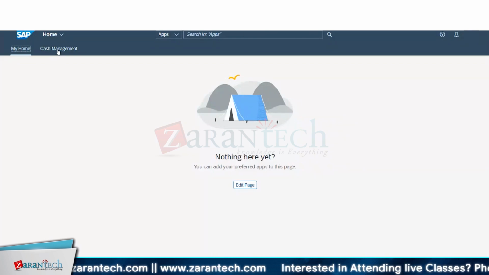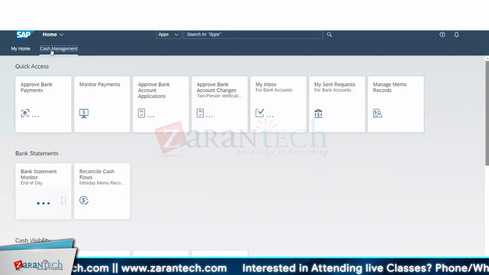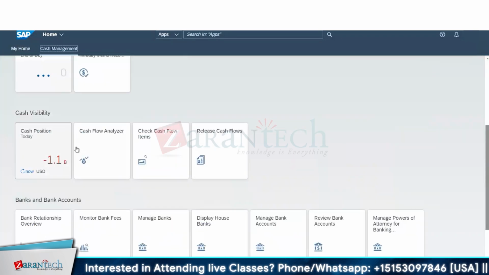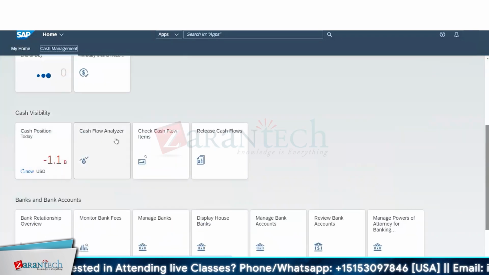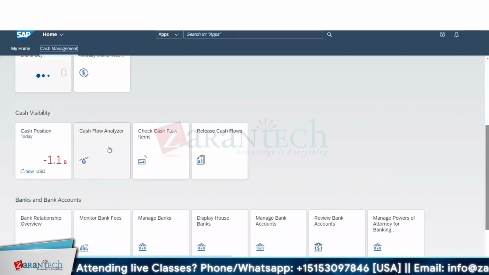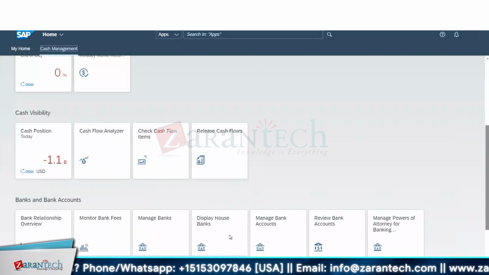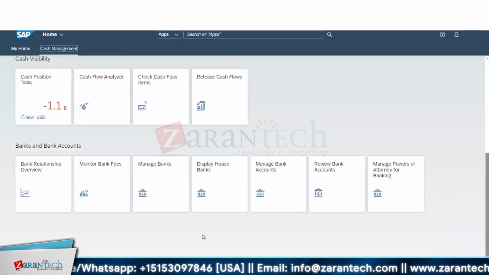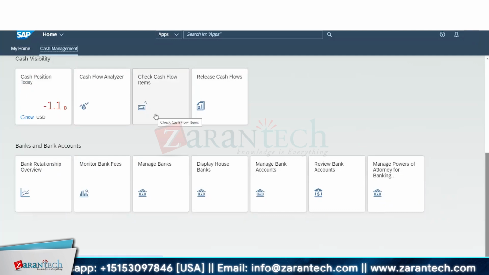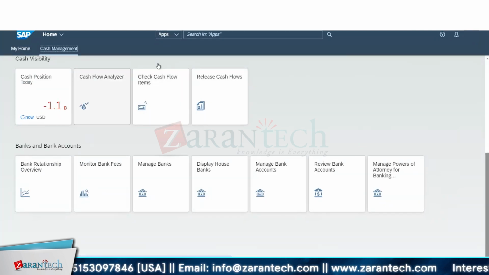Let us go to Cash Management. Under Cash Management, you see approve bank transfers, my inbox, memory cards, this kind of applications, and bank statements, cash visibility. Actually, this is what I wanted, Cash Flow Analyzer. This application only I wanted, but because of this application, I got so many other applications also. That is again the problem. I don't want my user ID to get loaded with so many of these tiles.